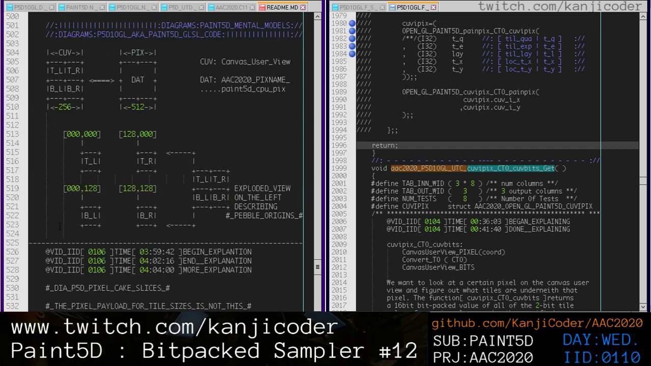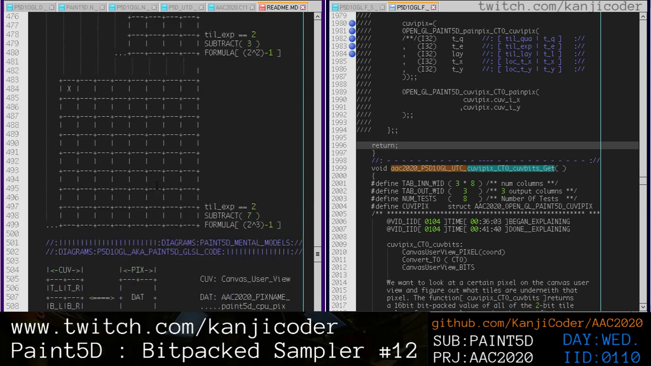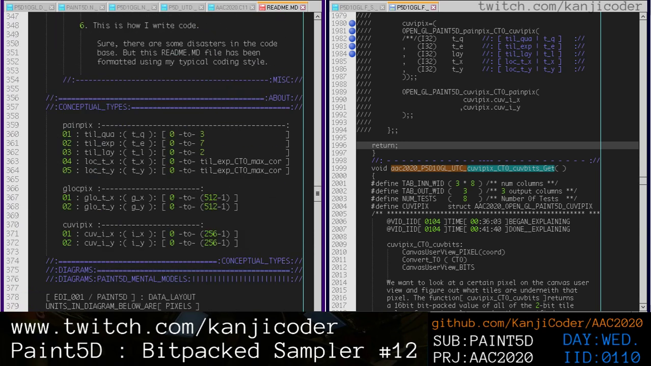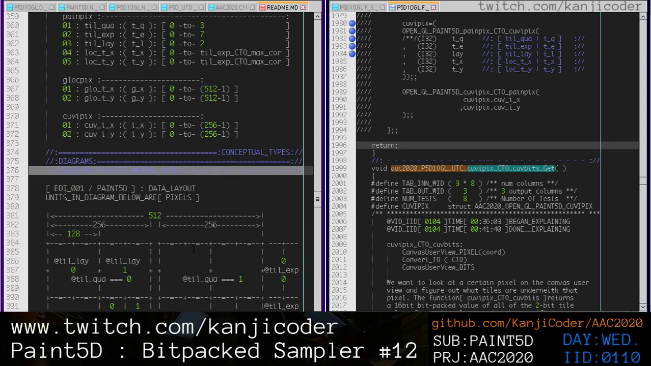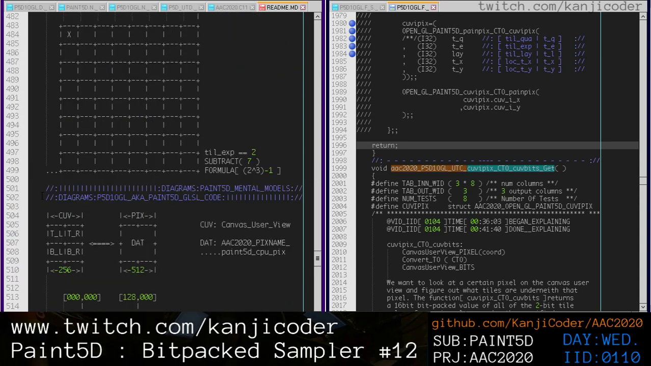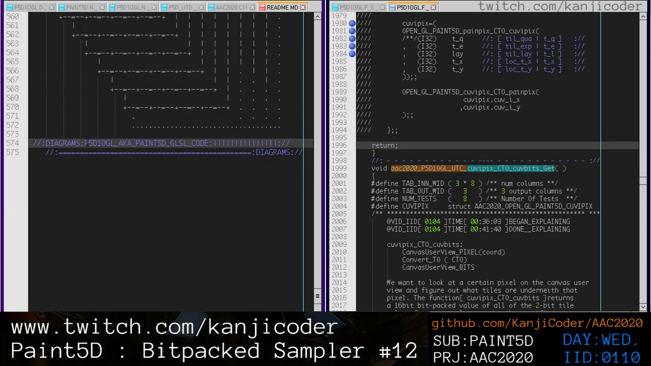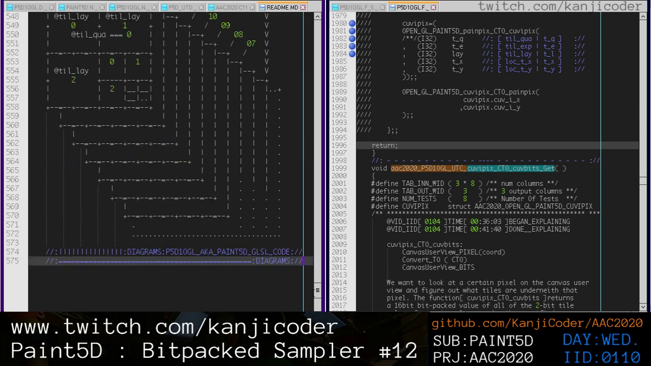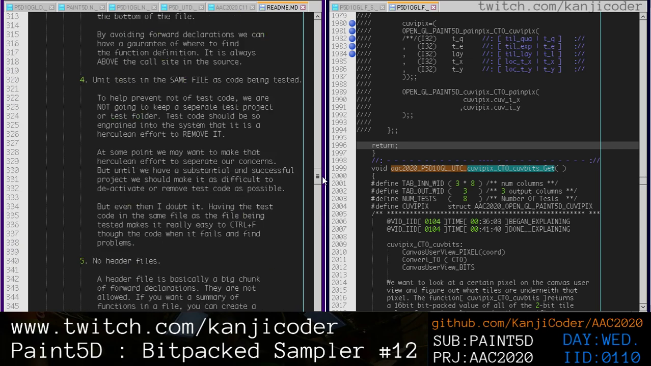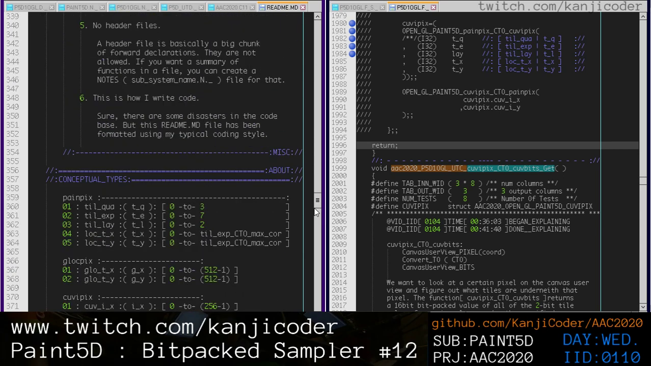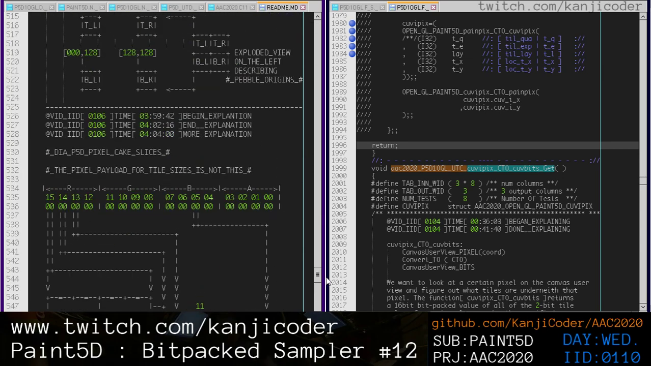And the reason for this is I just want to, pictures are nice, right? Pictures are nice, so therefore we got PAINT5D mental models. Then we got more diagrams for OpenGL kind of stuff. And yes, it is a little bit kind of crazy, with everything that's going on in here. But I'd like to add that to the README so that we can keep up this idea of pictures, little ASCII diagrams, a big summary of stuff, diagrams. I think that'd be nice in the README.